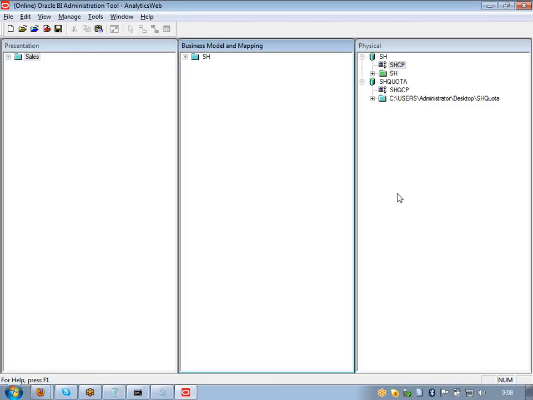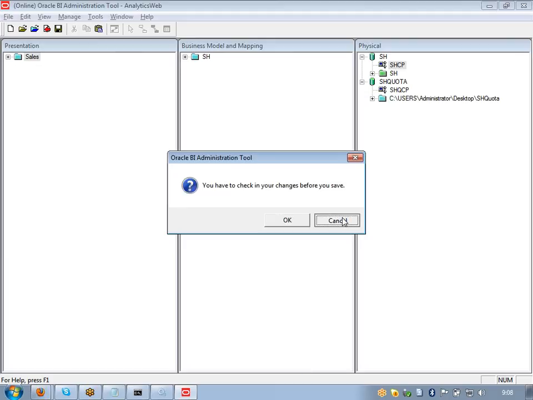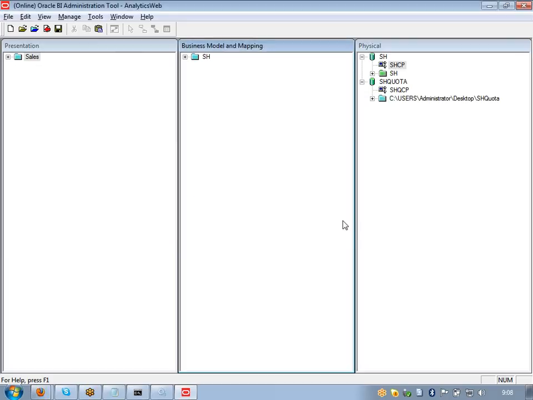So, fine guys. Okay, can you save this metadata file? Yeah, it's there in the physical layer. When this repository is saved, see, I say save the repository. It's there in the file, because this repository is contained in 3 layers: physical, business model, and presentation layer. So all these 3 layers are saved in the repository. Got it?